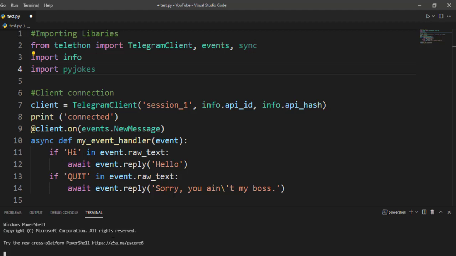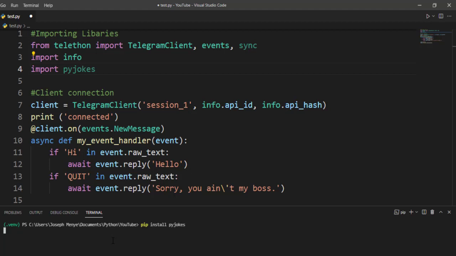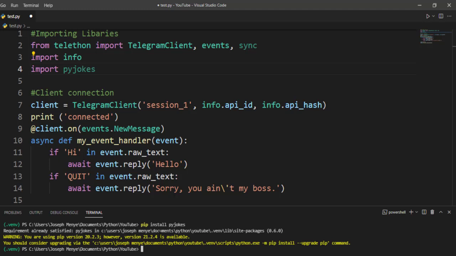Mine is taking a bit of time. Right, there we are. Now pip install PyJokes. And it's not going to take much time if you've already installed it in command prompt. It's just going to install it in our virtual environment. But if you haven't installed it before, it's going to take a bit of time. But then, as you can see, I've installed it.